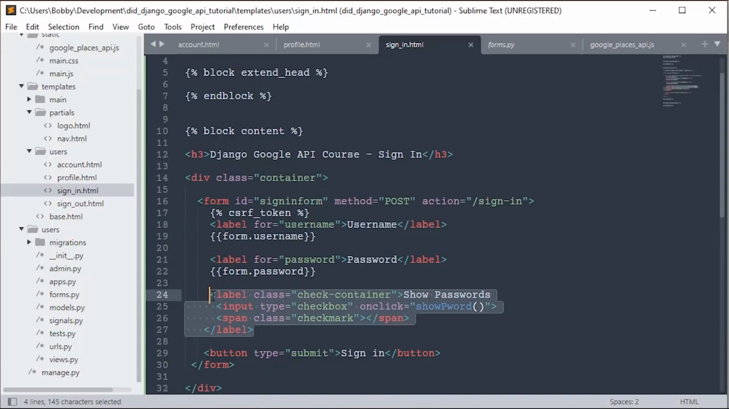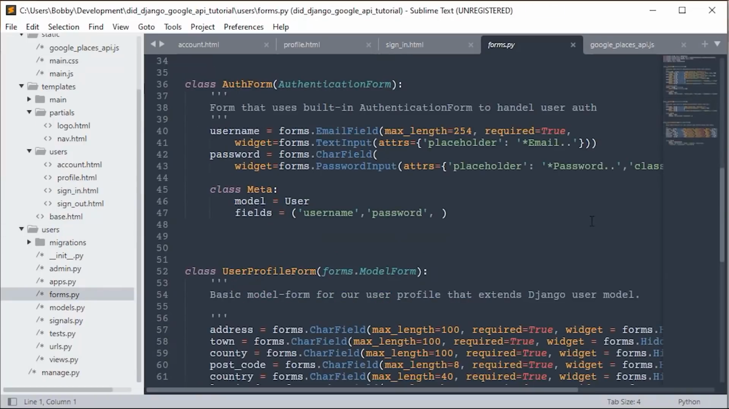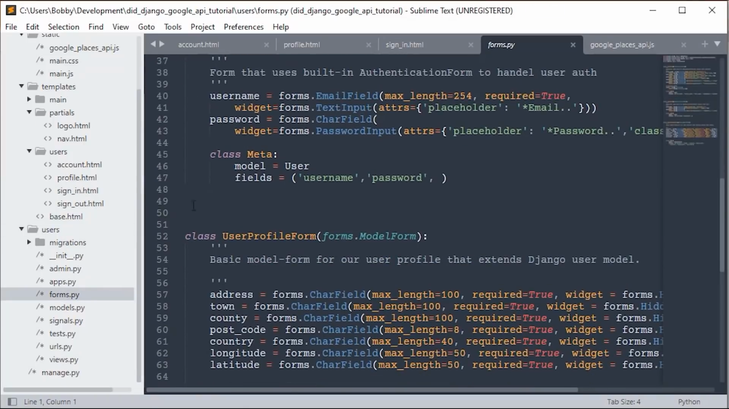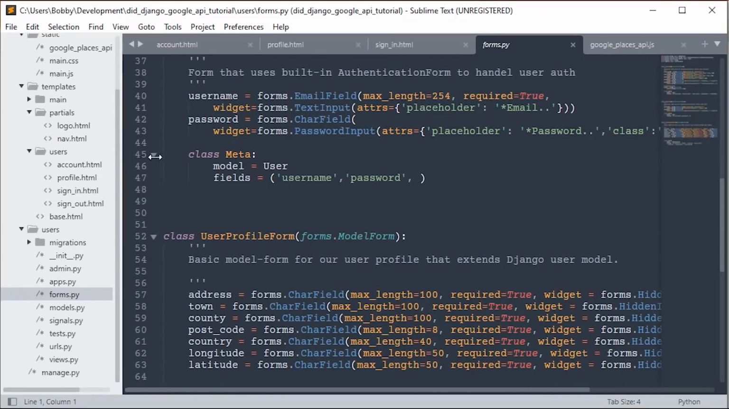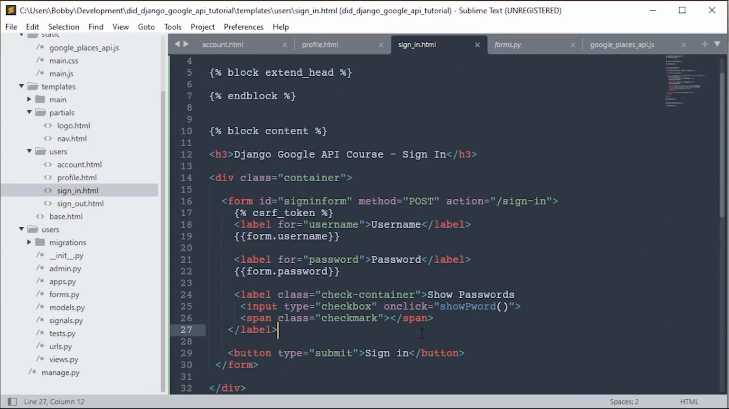Then we've got label. So this is show password. So if you remember in the forms, we have got a class. Let me show you. Class password, okay. So what I'm doing in sign in is on click. So this is a little checkbox, right? So the CSS will make it look pretty, but essentially it's a checkbox.